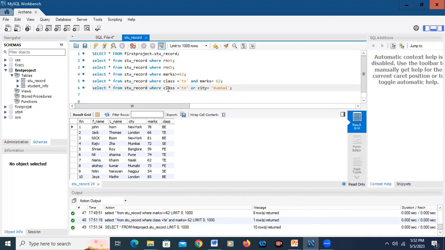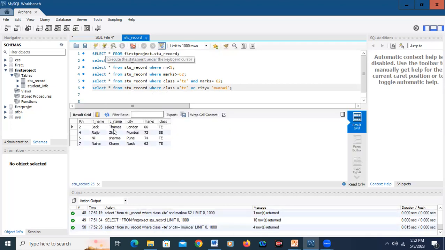So this one is the OR operator. Let's see what happens over here. If the class is equal to TE, we will get that output. But at the same time, if city is equal to Mumbai but the class is not TE, then also we will get the output. That means it is an OR operator: if either condition is true, we will retrieve the data. So in this way, you can implement AND, OR or NOT operators. Now we will move to the next one.